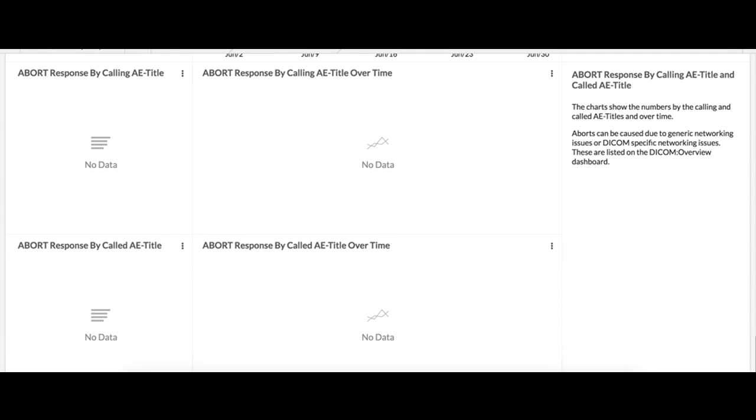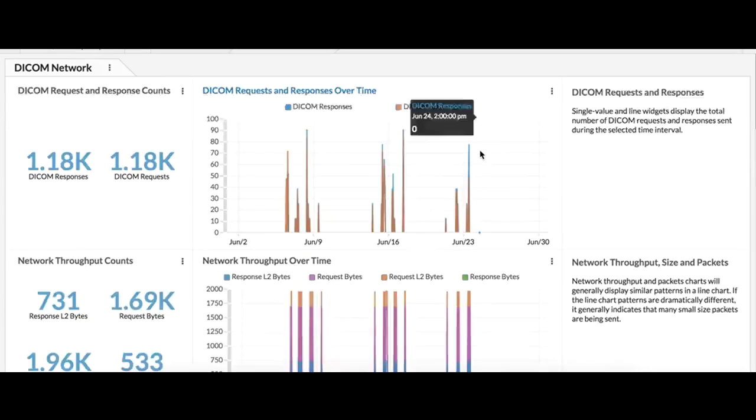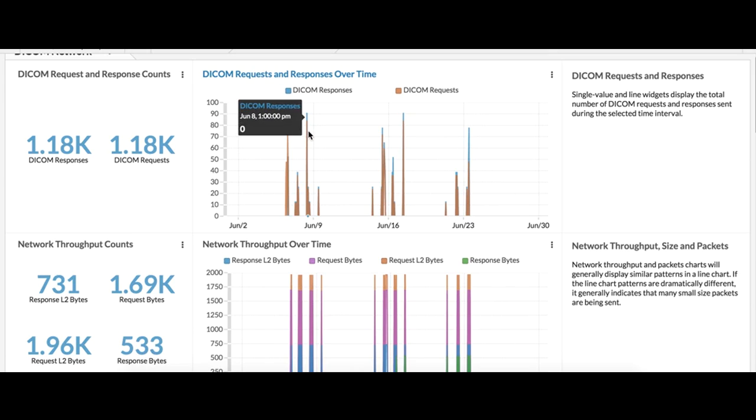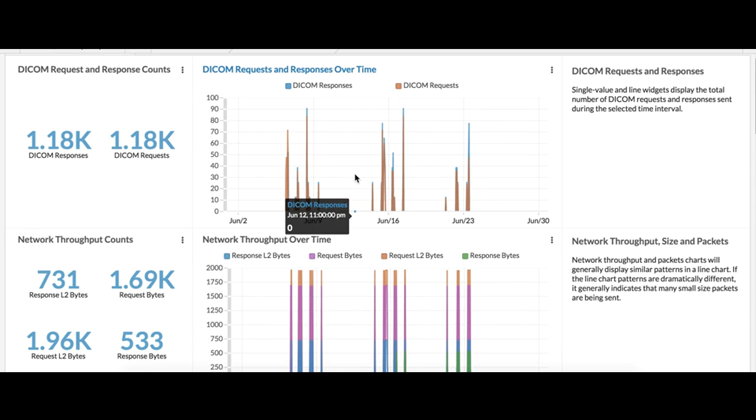Now we'll move on to the last dashboard, which is the Dicom network dashboard. The metrics that we see here will help us in troubleshooting if there are any problems. Where are the problems? Is it on the network, or is it on the Dicom server or the application? The first row shows the request and response counts and request and response counts over time. This again gives us a general idea as to what is happening in the Dicom environment.